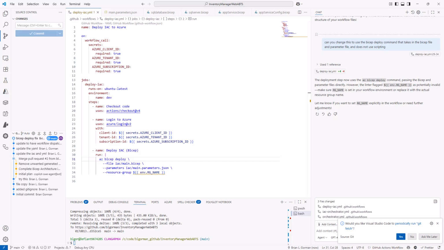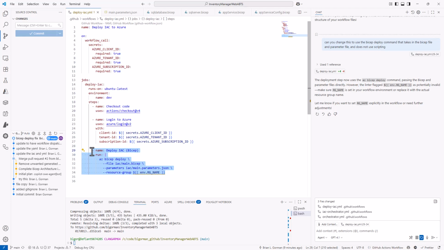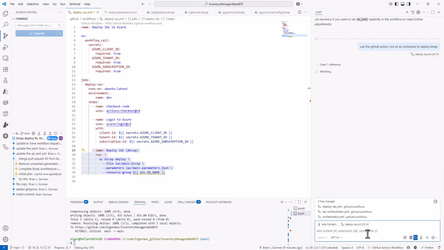Okay, so I didn't look at this closely enough. This is still not right. This is not what we want to do. This is using an az CLI command. I want to use the GitHub action, not an az command. Might not be able to find this. Maybe I'll switch to Claude.